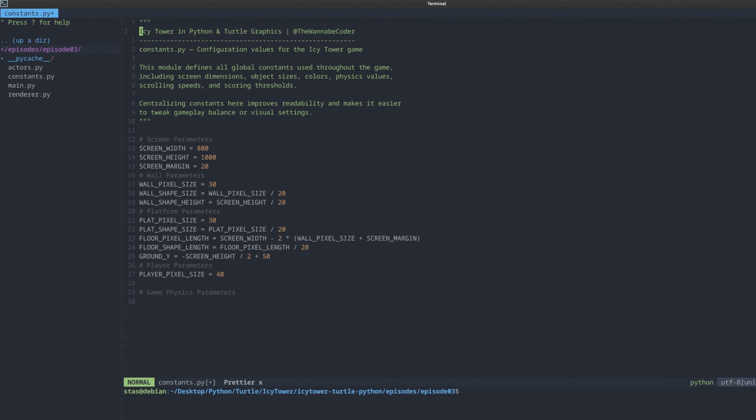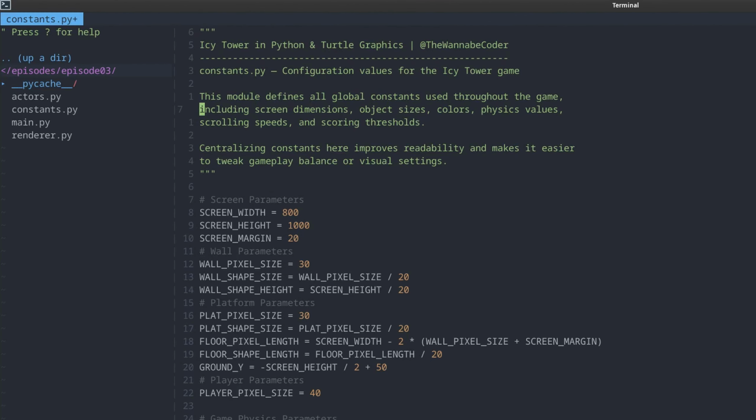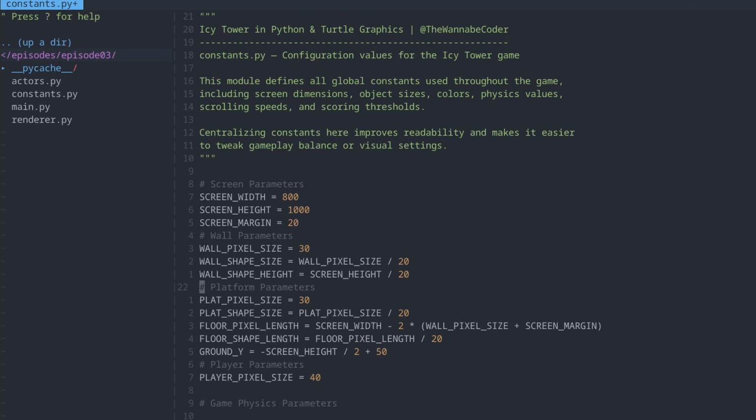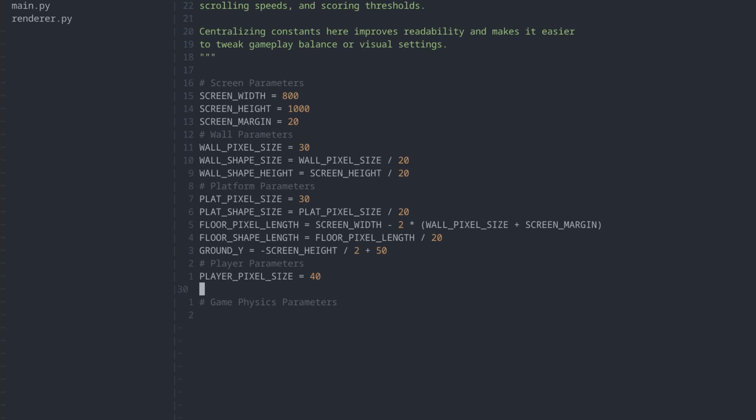Alright, let's open up constants.py and define the player's size, movement speed, and other parameters. Scroll down to the last parameter we defined, which is the player's pixel size, and let's add the next few lines. PLAYER_SHAPE_SIZE equals PLAYER_PIXEL_SIZE divided by 20. This converts the pixel size into the scale factor that Turtle uses for shape rendering.